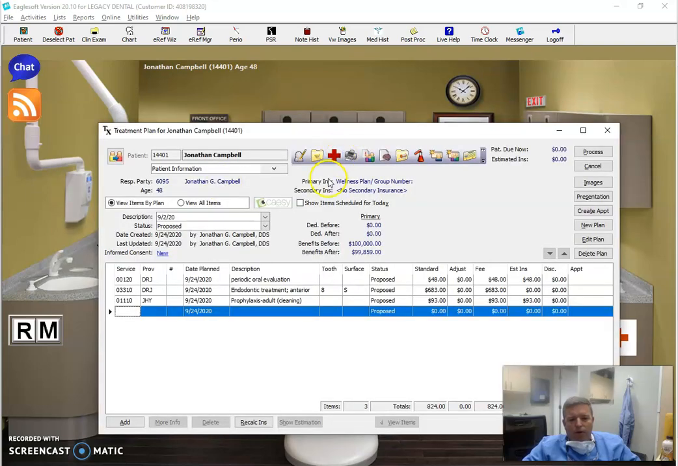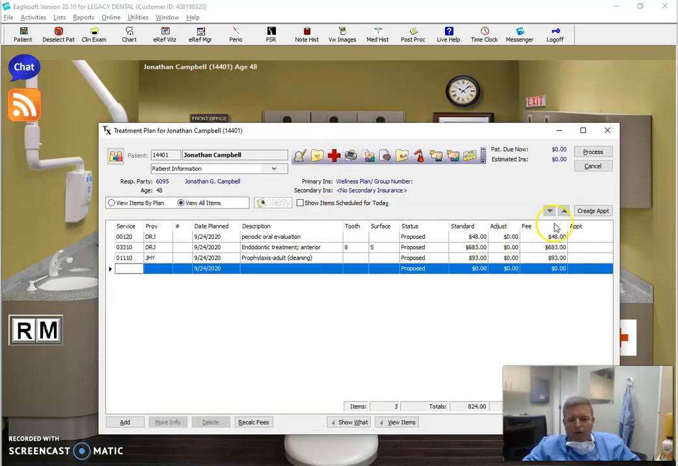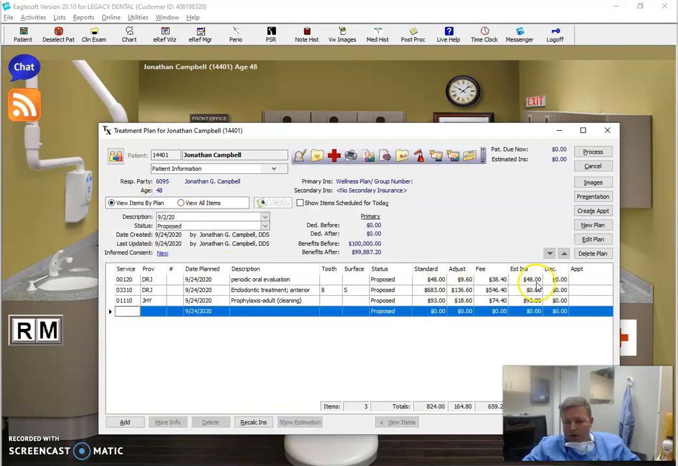And then when we look at the treatment plan, we go back in, we click on view all items, and you'll see it's 48, no adjustments. We hit recalculate fees, and now it puts all the adjustments in. We go back, view items by plan, and it shows that the benefit of the wellness plan will cover the fee for the exam and the cleaning and things like that. So then you can present the patient this and say, okay, this is what it would look like if you enrolled in the wellness plan.